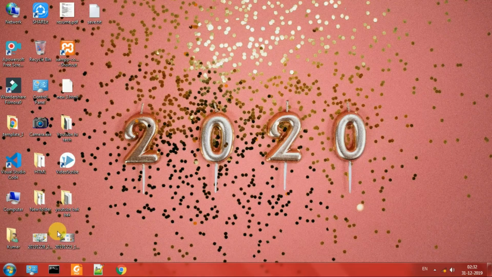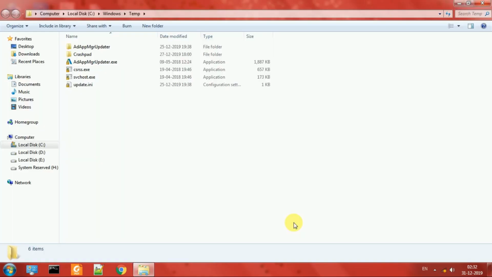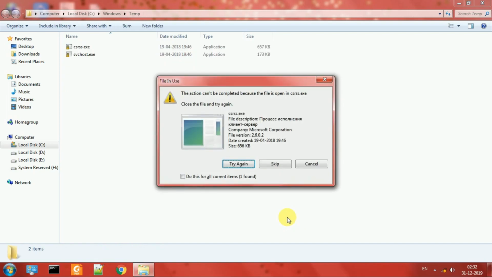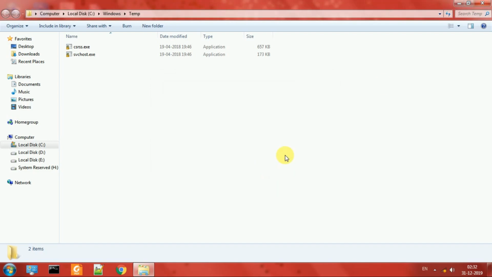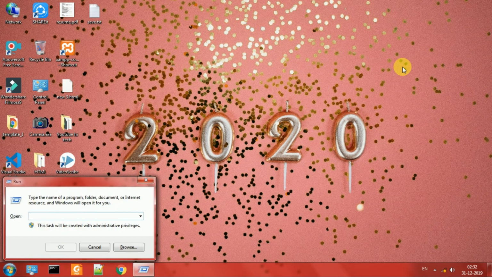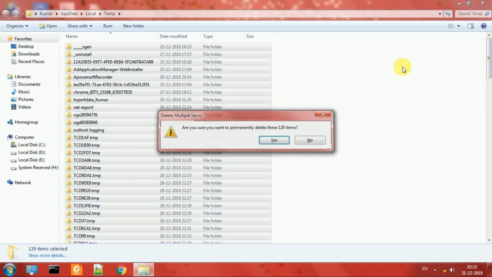Now we are going to close this window, and again we are going to run, Windows key plus R, and then type temp. We are going to delete all the temporary residual files that are left behind when you uninstall programs. Once again we are going to open run and type %temp% and delete all the files in this also.